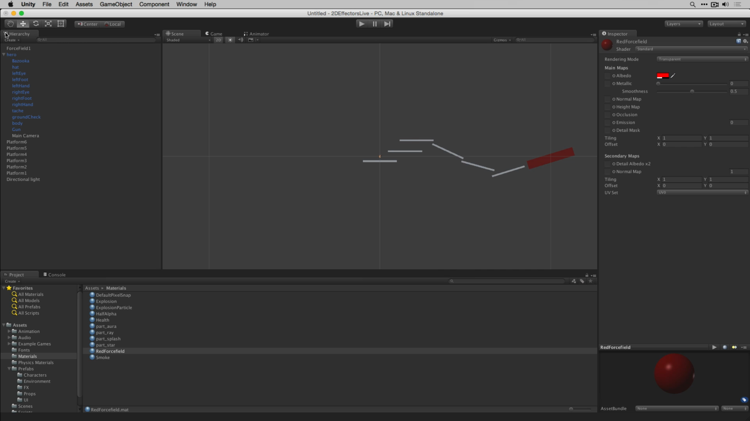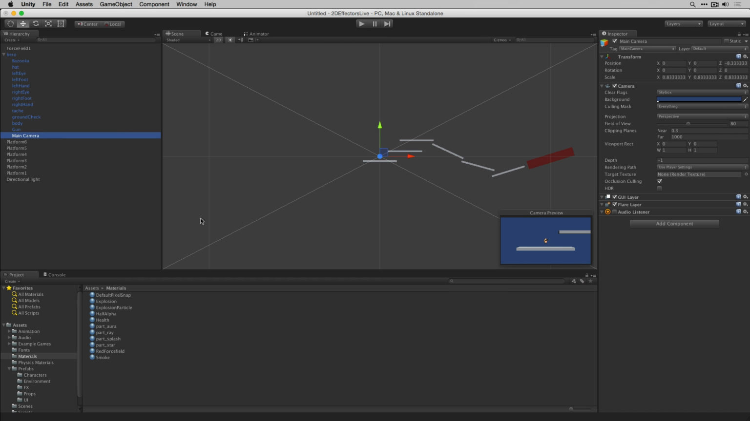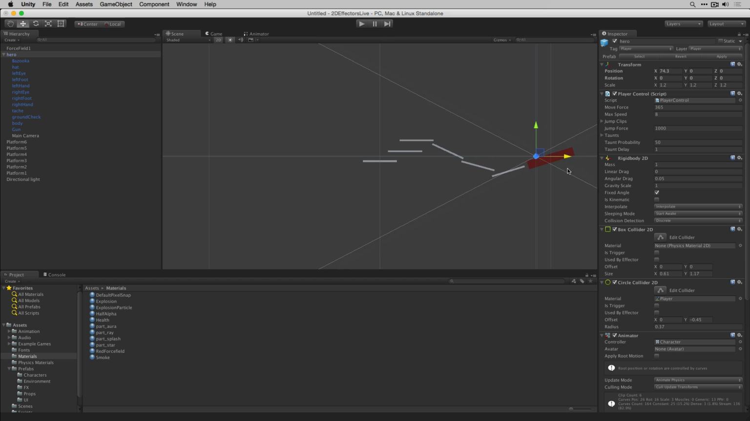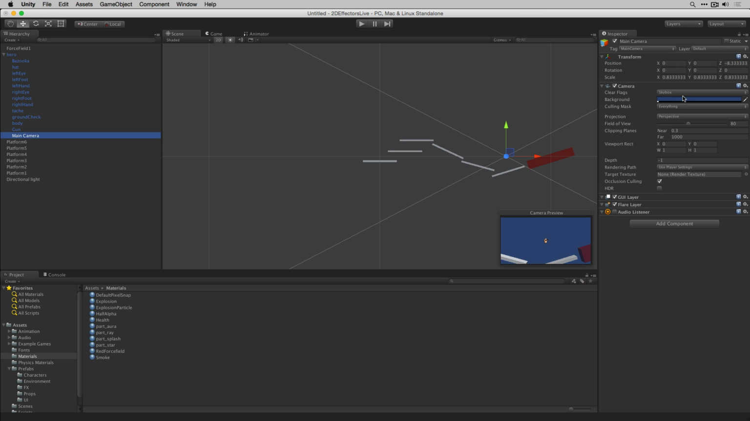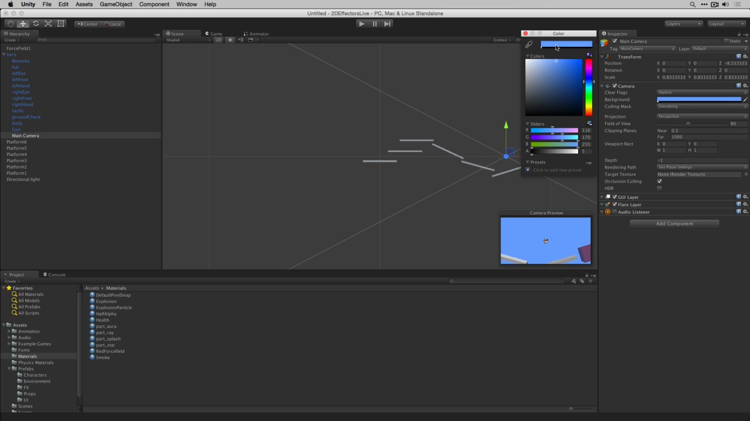And actually, just for fun, let's make our scene look a little nicer. We're going to go to our main camera, which is a child of the hero. I'm going to move him over here just so we don't have to jump through all that stuff to test. We can go back to the beginning. Then we're going to change the background color of the main camera to something more sky-like. Nice blue color.